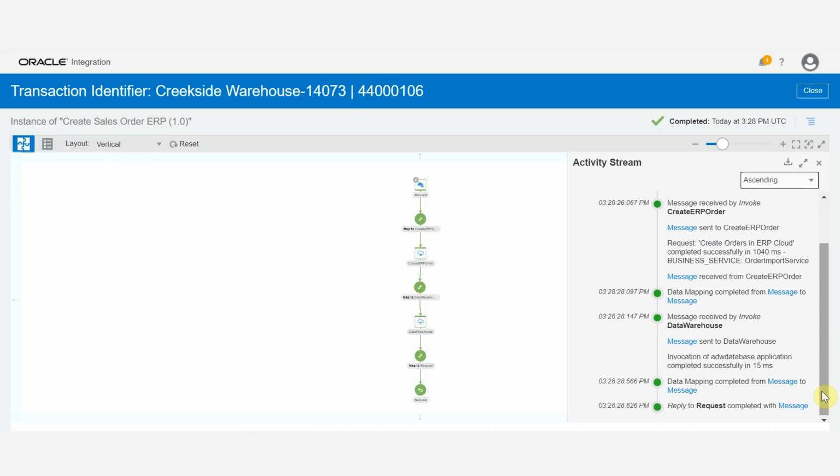In this lab, you learned how to build an end-to-end integration with Oracle Cloud ERP and the Oracle Autonomous Data Warehouse using the Oracle Integration Cloud Platform, which is a low-code development platform.